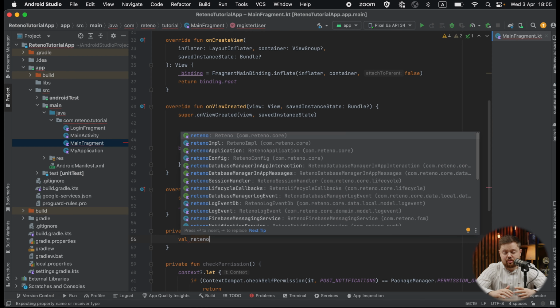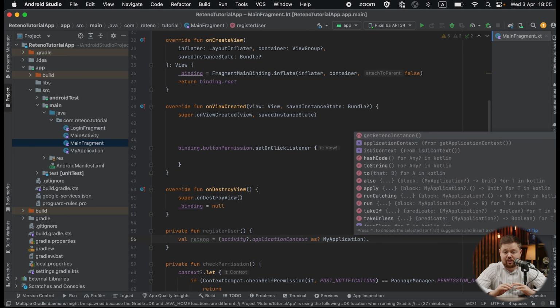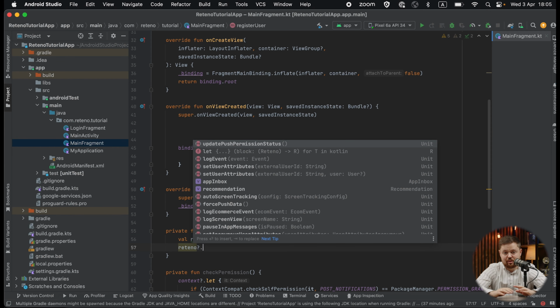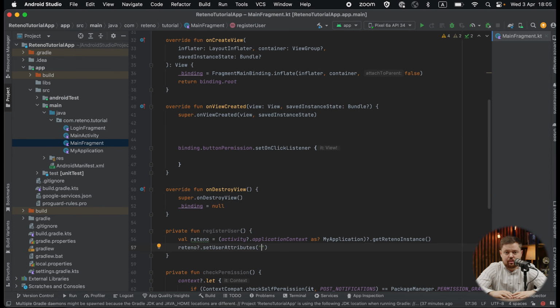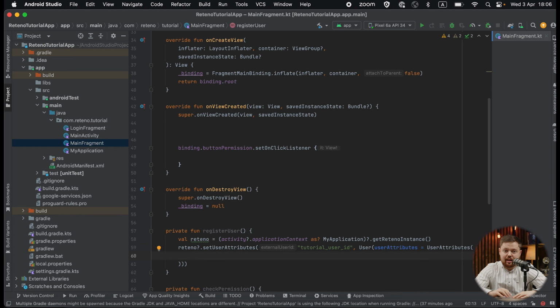Create the register user function, cast the application context to either MyApplication or Reteno application, and get the Reteno instance from it. Set user attributes, and specify some user ID. Create the user and transfer their attributes. For example, the first name is tutorial and the last name is user. Call this method at the app's start.